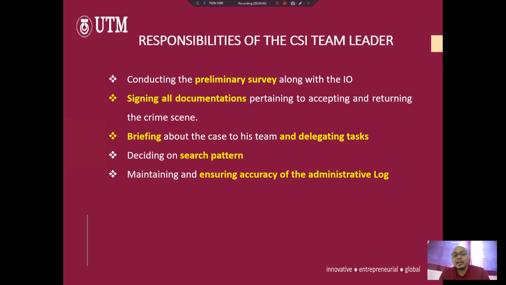You need to maintain and ensure the accuracy of the administrative log. This means that you need to ensure the accuracy of the administrative log. Who handled this particular task? Who handled this particular evidence? Okay, you need to ensure the accuracy. You need to ensure as well the accuracy of the evidence.